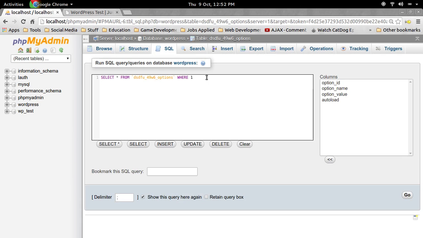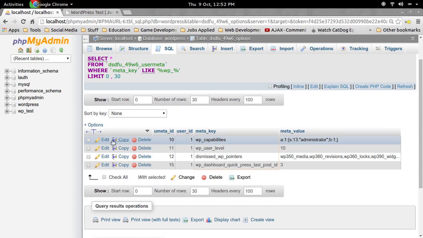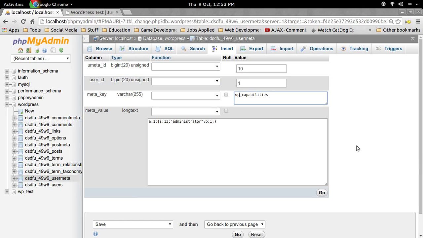Finally, let's go ahead and go back into here, and we're going to select all from, let me get rid of options here, select all from user meta, where the meta key, meta underscore key, is like, and then the same thing, WP underscore. Go ahead and click go. And then we have a couple in here, so let's go ahead and edit this and change that to the proper dsfu 49w6, and go.